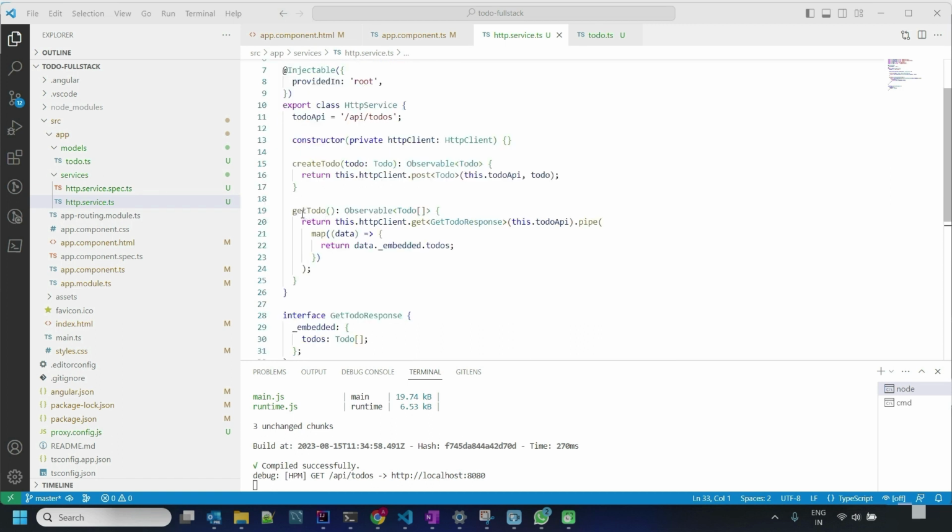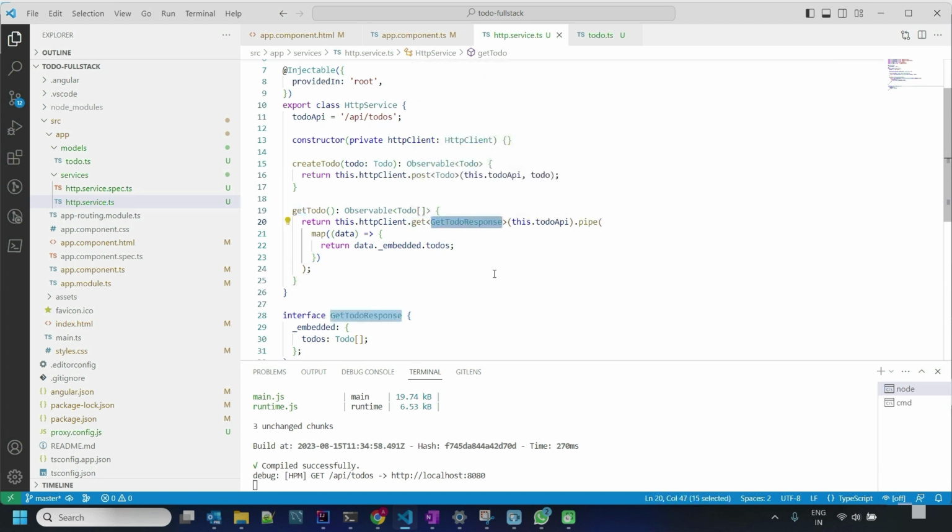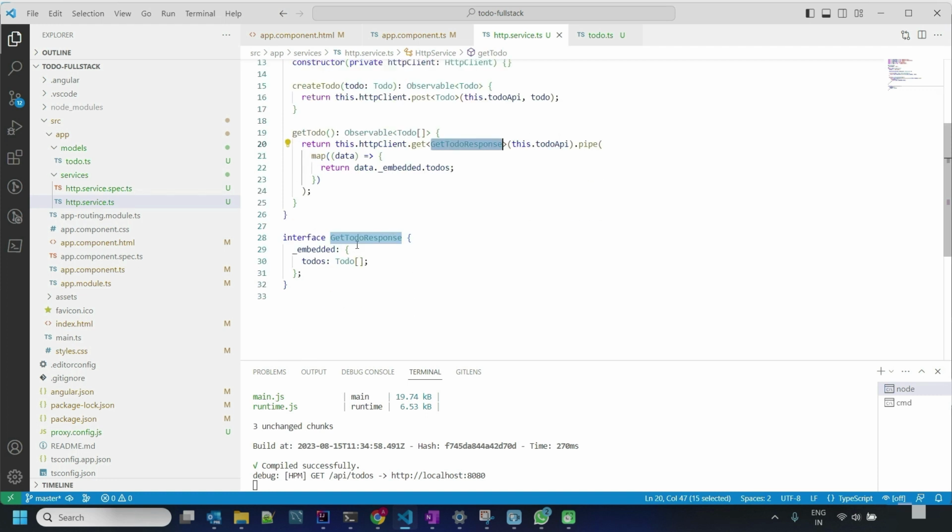We created the getToDo method. It will call the HttpClient with a get call, and in return we will get a ToDoResponse. So this is the type. ToDoResponse contains _embedded, and inside the embedded object we will get all the ToDos.